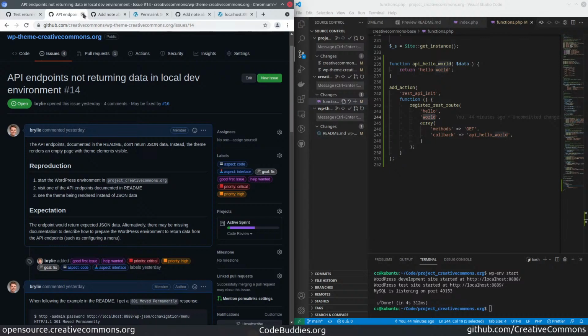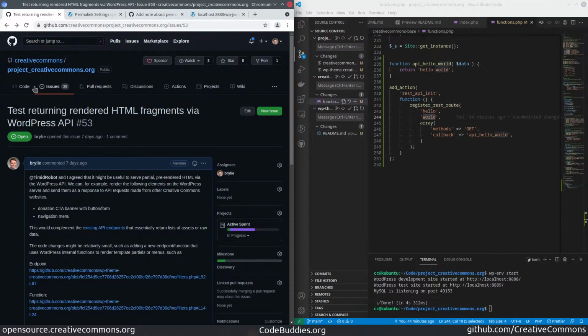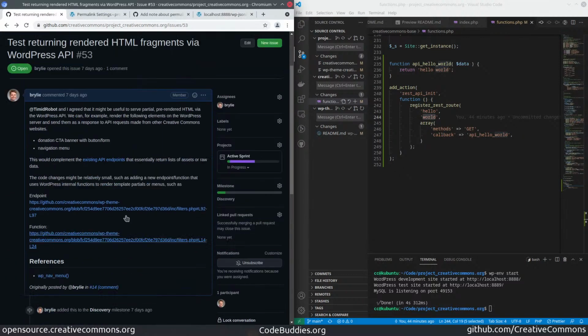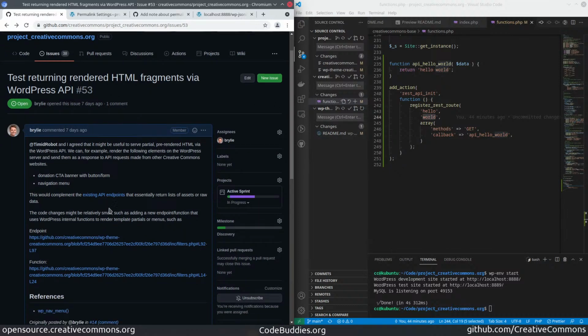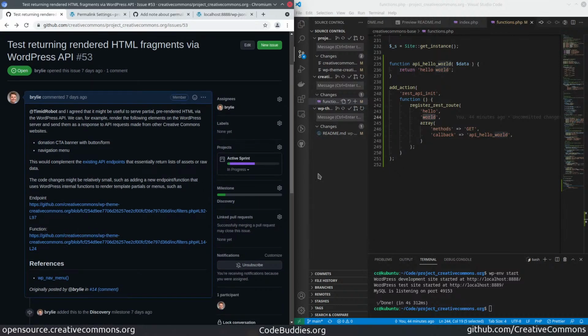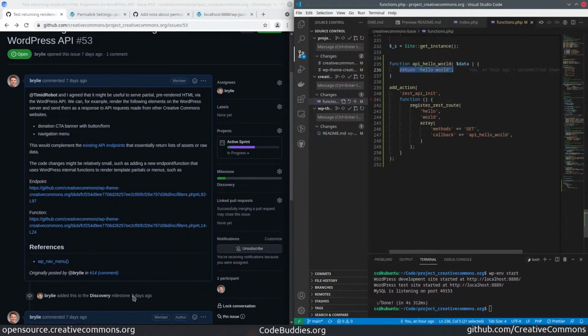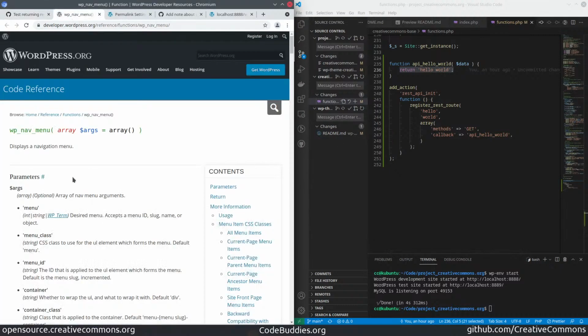All right, I'm going to close that tab out. Cool. Now this is just a test. If this works, I'm going to split this into several tasks, and we can prioritize those amongst the other work. But basically, instead of this hello world string, I want to return some rendered HTML. And since we're looking primarily at these navigation menus, I'm going to try returning wp_nav_menu. Desired menu accepts menu ID, slug, name or object.